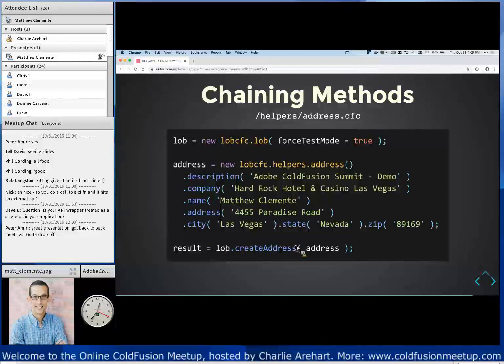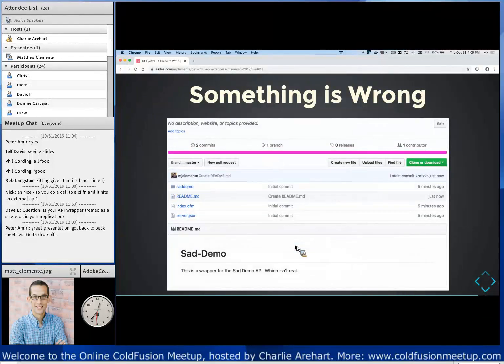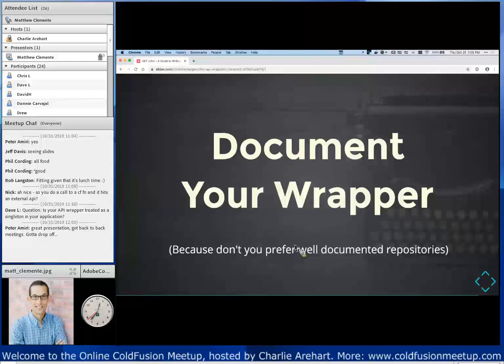Closing in on the home stretch here, just a final plea. Please document the wrappers that you write. Again, if not for other developers, for yourself, coming back to your own code and finding it documented is just much easier to deal with, especially if you're sharing it. I mean, because we all prefer well-documented code bases. It makes them much easier to dive into and to work with.